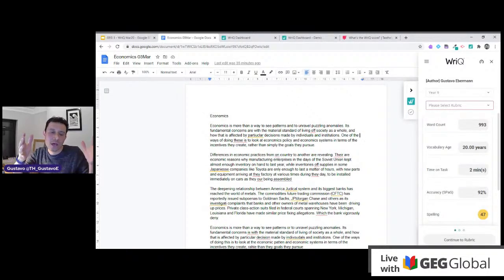All I have to do is read the text, but at the same time, I already have some interesting insights that WriQ has calculated for me that I didn't have before. So what are those metrics? Number 1, word count. Well, we're not going to earn any prize for that one, but it's nice to have it there. It's a good starting point that we can correlate to the other metrics.